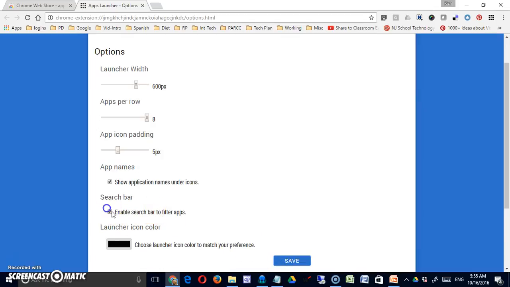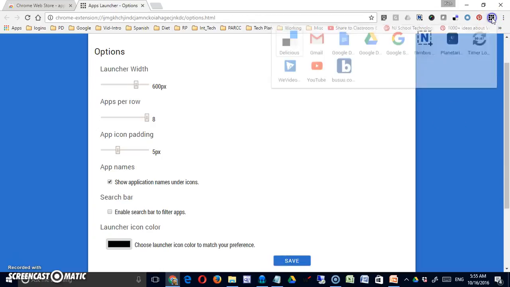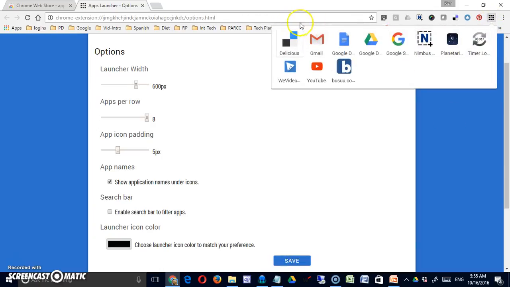If I chose to, I could also disable the search bar. So if that's not something I ever use and I want to save a little bit of room on the screen, I could get rid of that. That's generally up at the top.